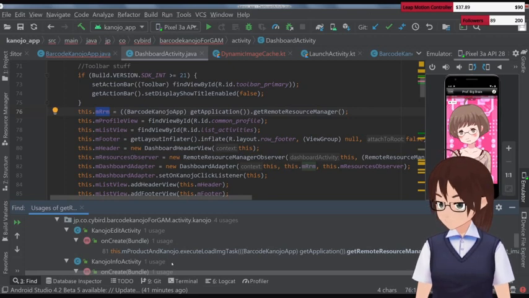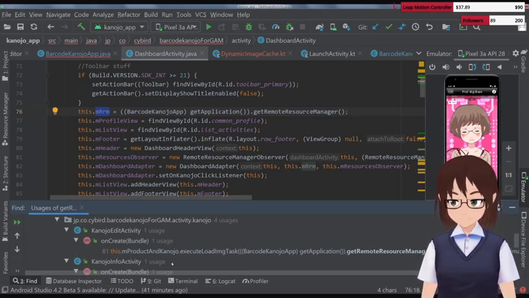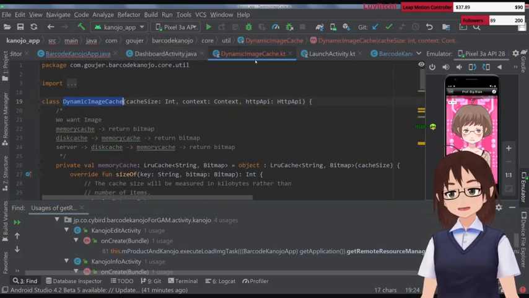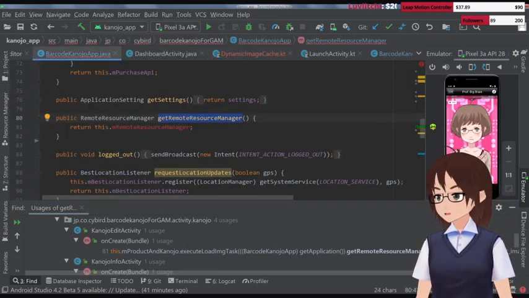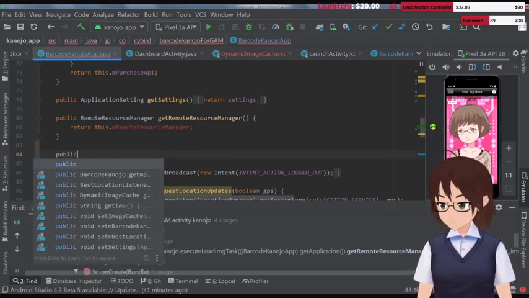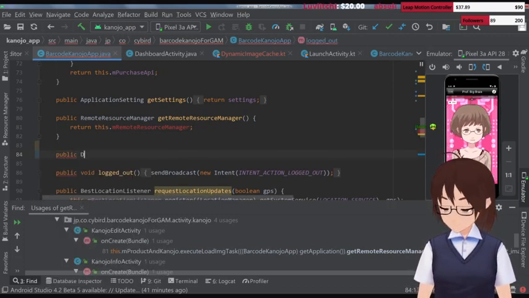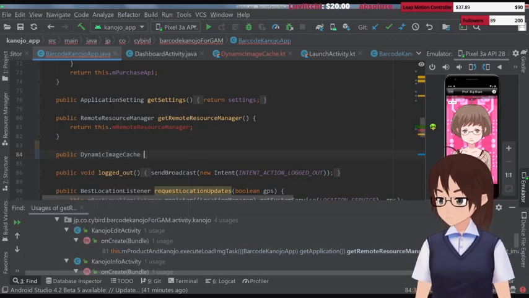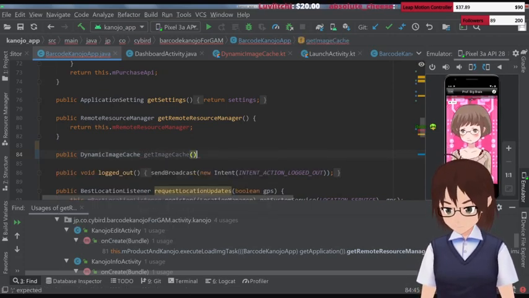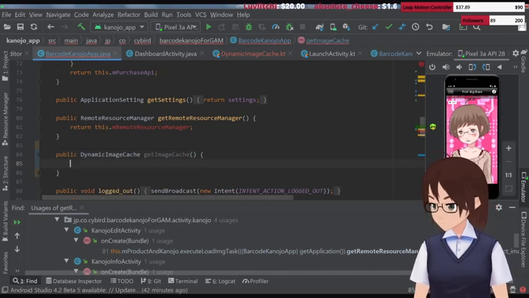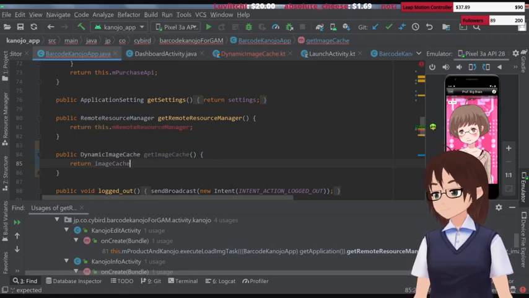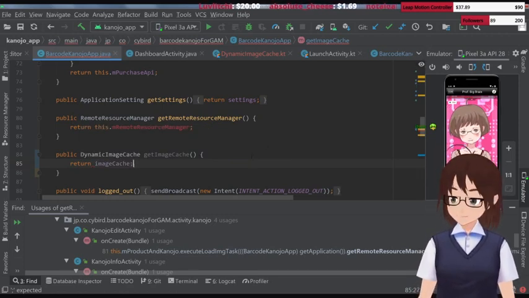Holy shit. Okay. Alright, here's what we're gonna do. We're going to change this to dynamic image cache. Get image cache. Return image cache. There.